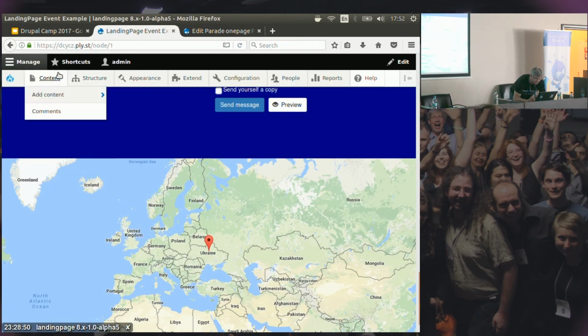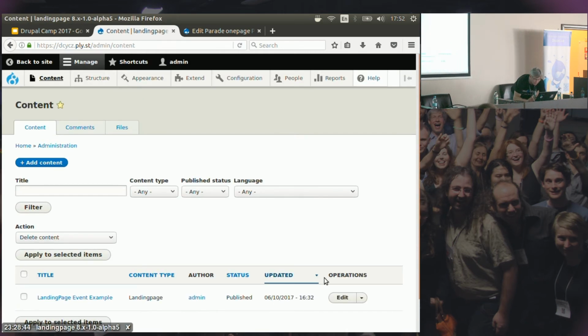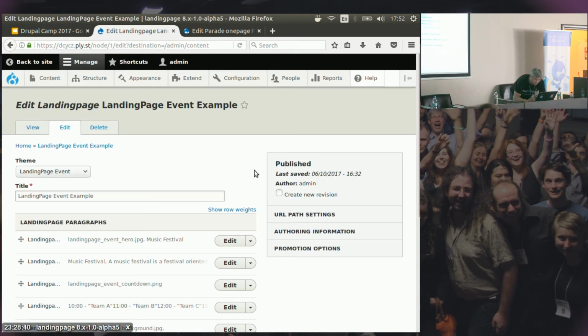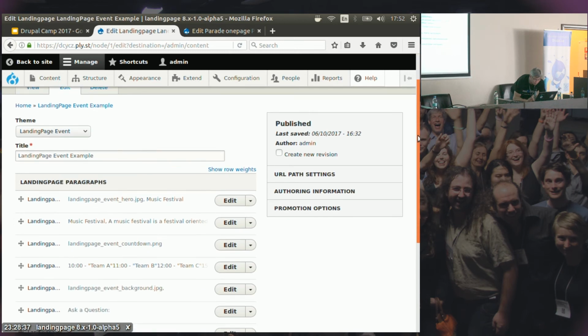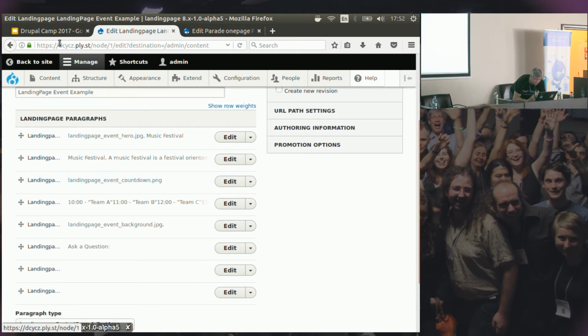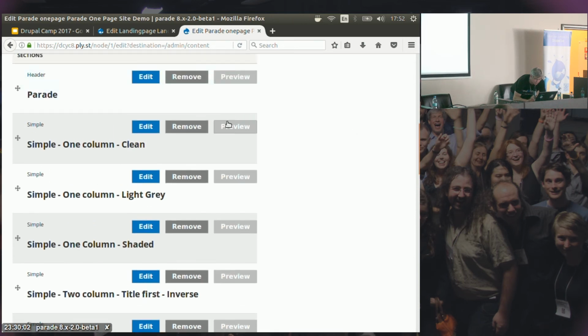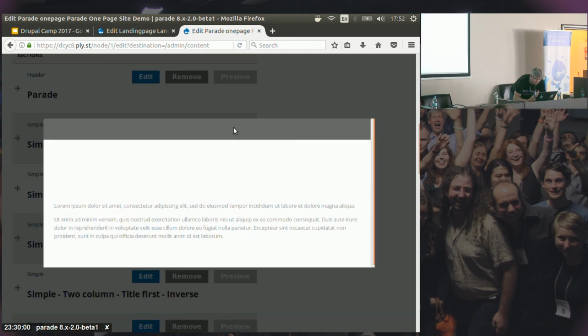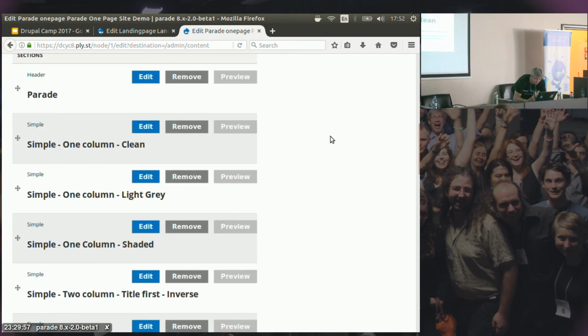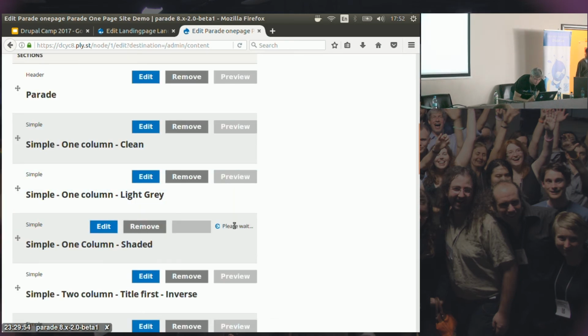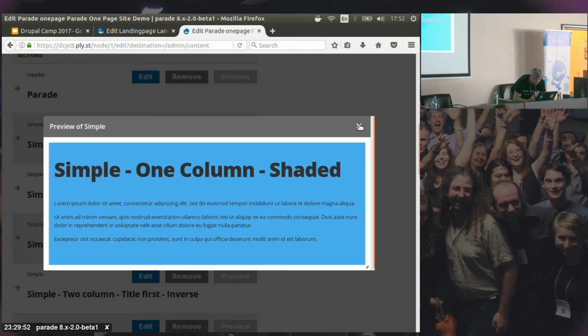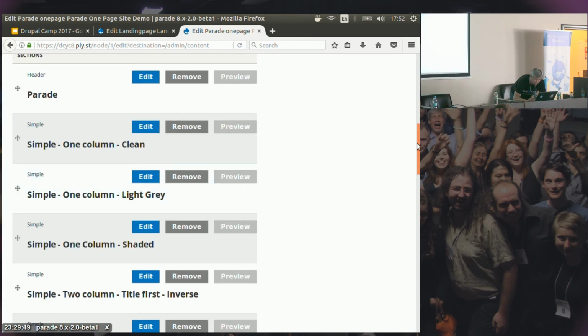Let me take a look at how the native paragraph admin looks. So the native paragraph admin out of the box looks in the same manner, but we can significantly improve that admin, for example, with paragraph preview, and you can see that we can see individual paragraphs and understand what we are going to edit.